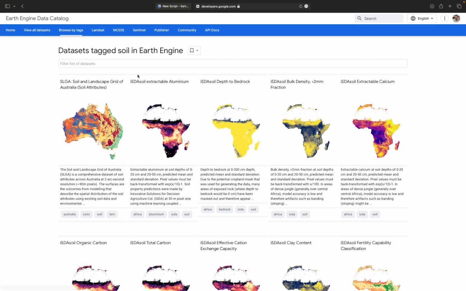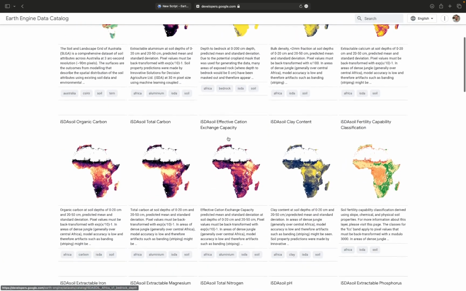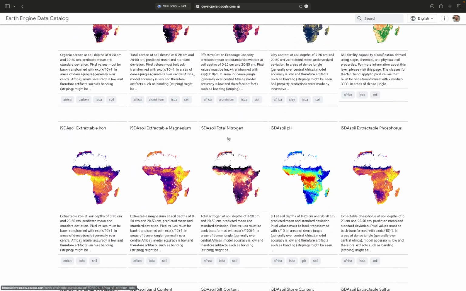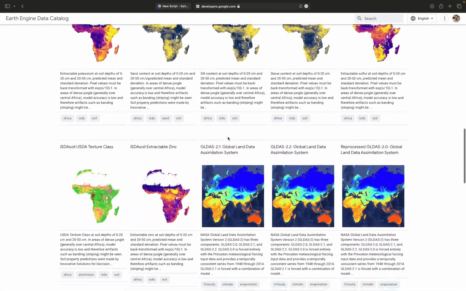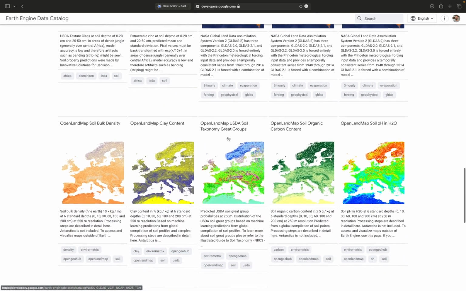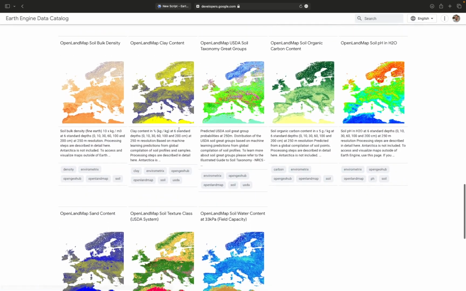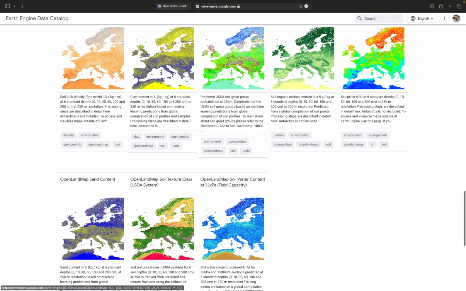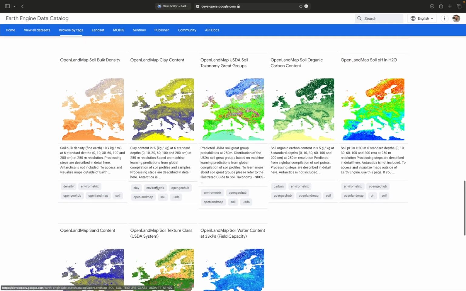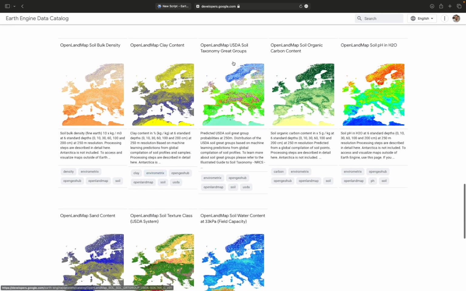Go to the soil tags, and as you can see, various products are available here, helping us get information about the soil. If you scroll down, there are some global products about the soil. For example, soil clay content, soil taxonomy, soil organic carbon, soil pH in H2O, sand content, and so on. In this tutorial, I'm going to show you how to use these products in Earth Engine efficiently without any complexity.